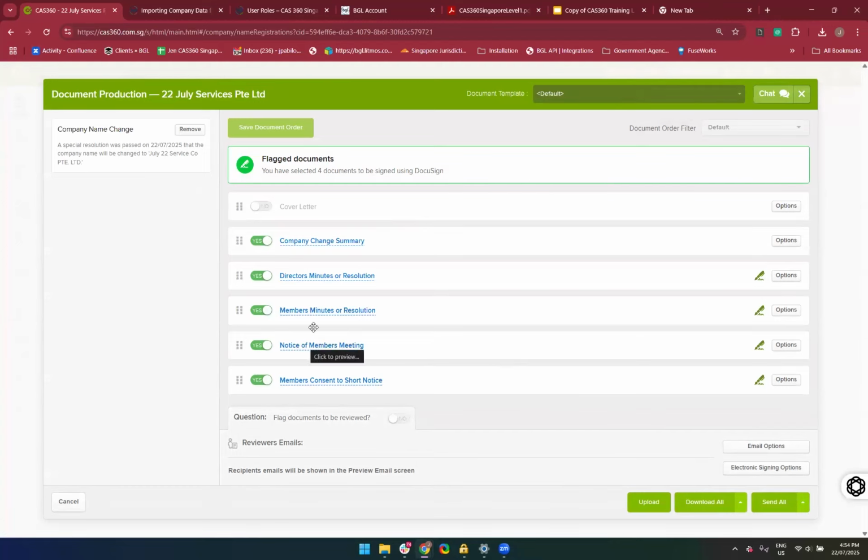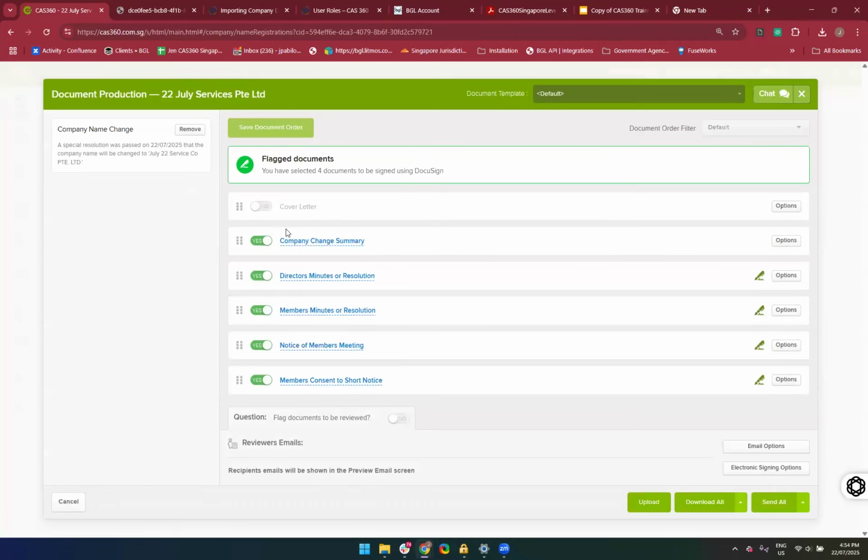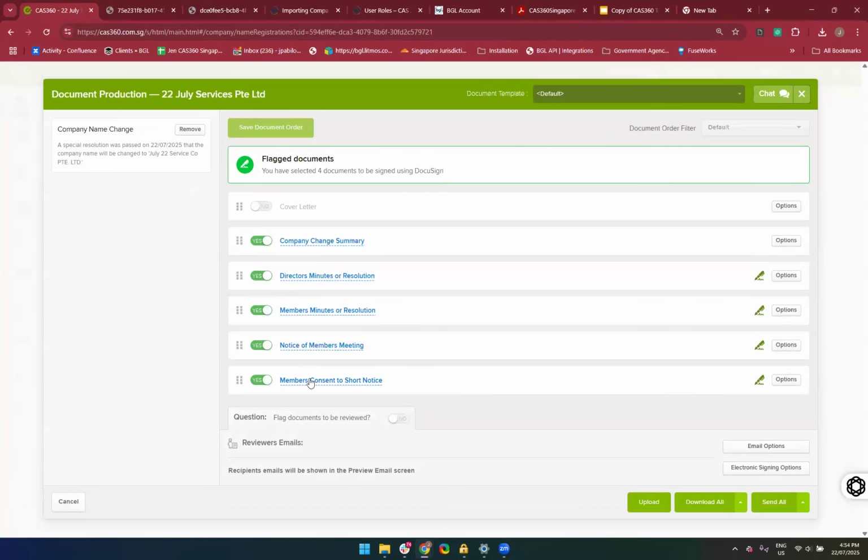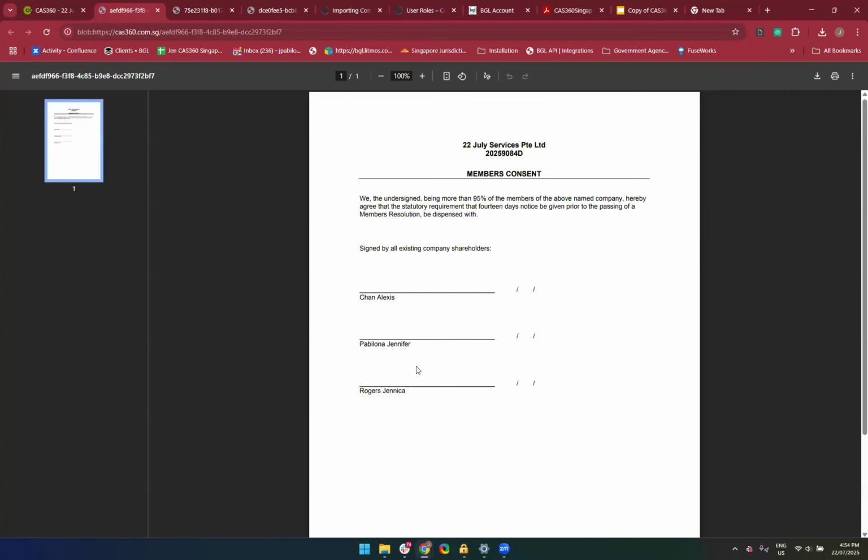Now I can prepare the director minutes and resolutions. I've also got my members minutes as well, and notice of members meeting.